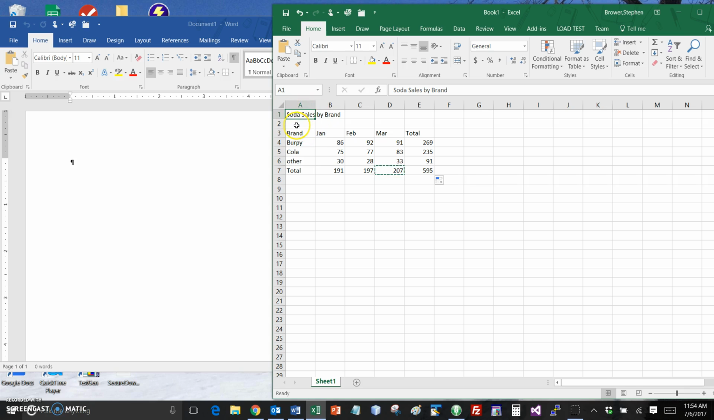I've highlighted A1, and remember the contents of A1 is this. I'm going to make sure that my mouse pointer is the up, down, left, right arrows, and I'm going to click and drag down. What that does is it moves the data that was in A1 down one. So now let me come here.